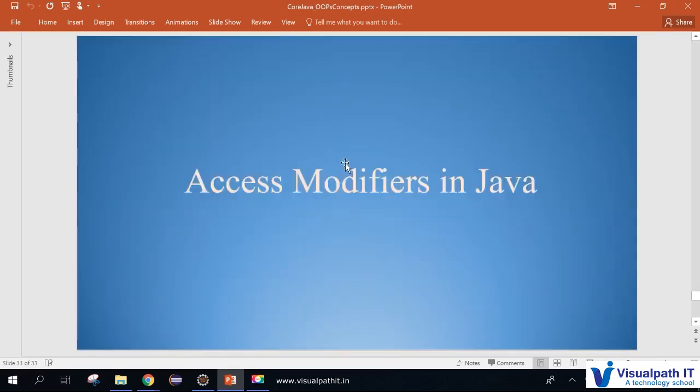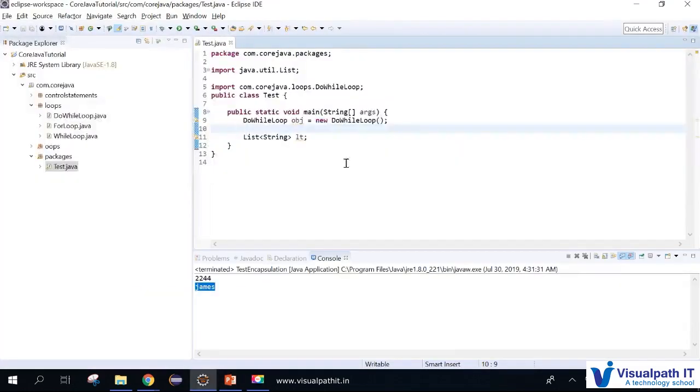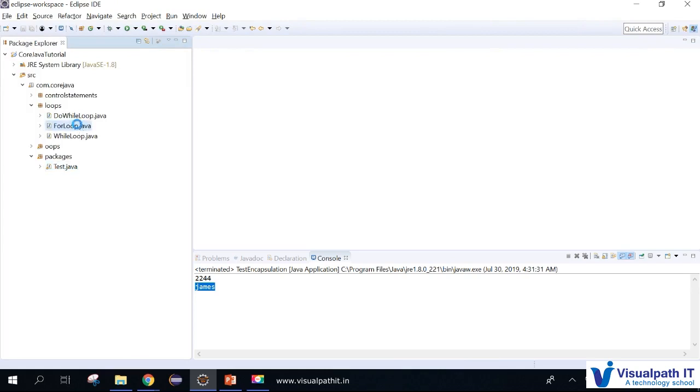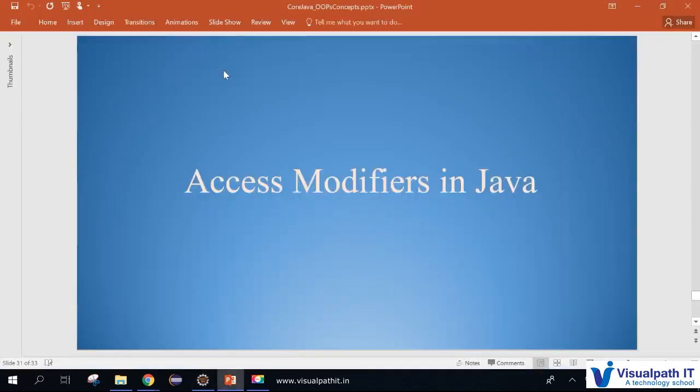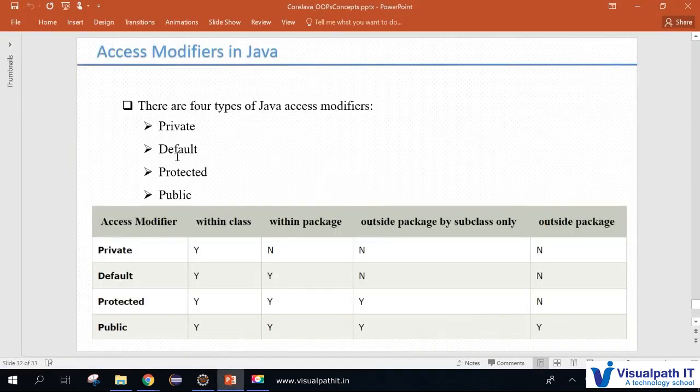And access modifiers. This is a very important topic. There are four important access modifiers. What is an access modifier? It allows your class or method to be accessed in a particular scope. Suppose you are declaring a method, here we wrote public. Public means it's the scope of the access specifier, where all it can be accessed. So there are four types of access modifiers: private, default, protected, and public. So these are all the modifiers we have.